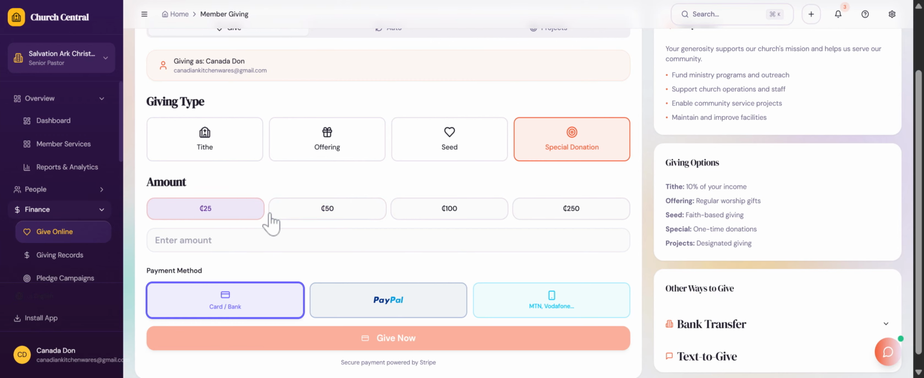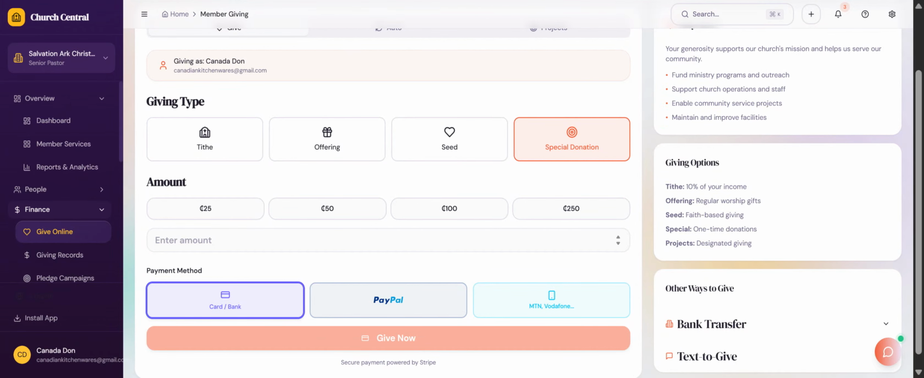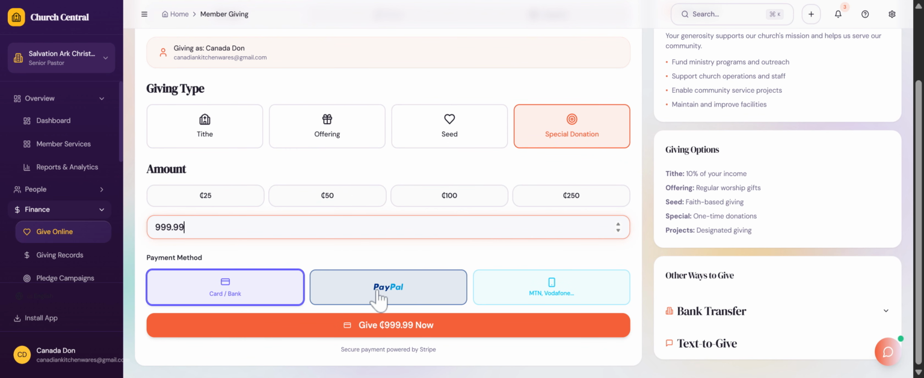Then here they select the amount they want to give, and this amount you can change. You can configure this initial amount to be higher. I will show you later how to do that. But this is something that you can change. Then they can enter the amount. So assuming the person wants to give, say, 1,000 cedis. So that is 1,000, and then the person clicks that.